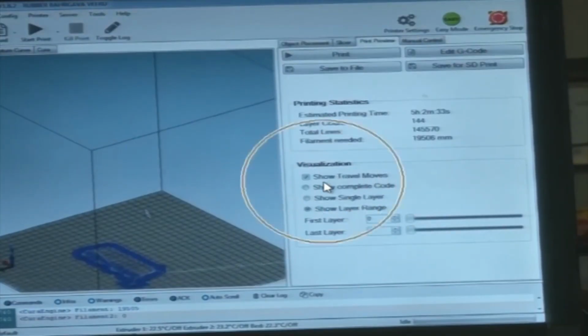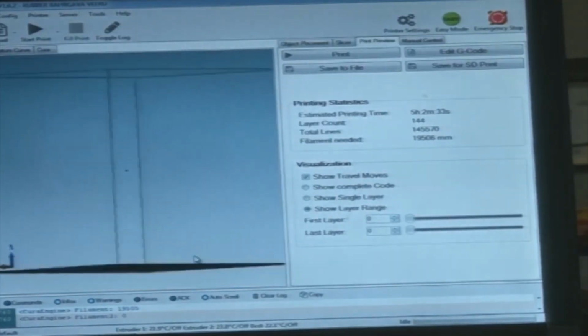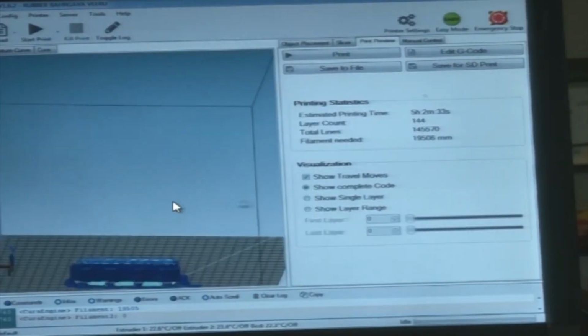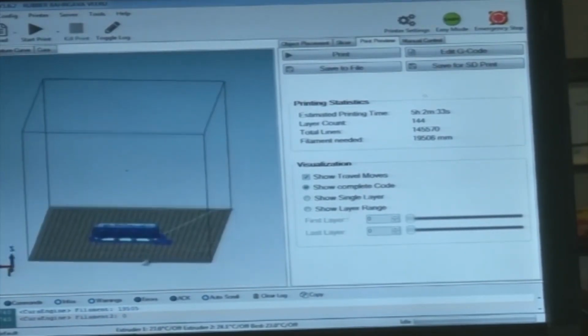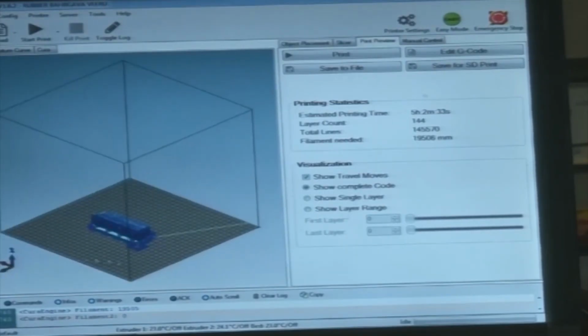When we actually do it, we will also try to show you how it moves. It is showing the layer range. Now we can just pan through the window. There is a radio button here. Among these three we can select one: show complete code, show single layer, show layer range.